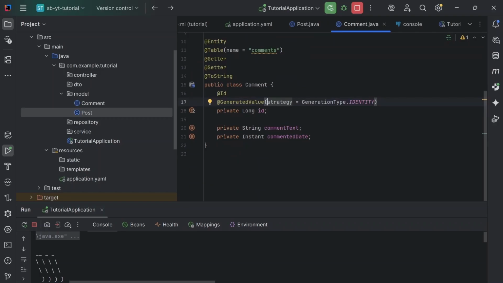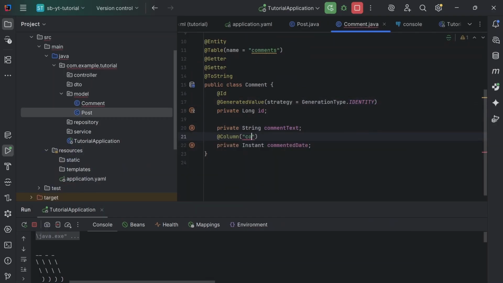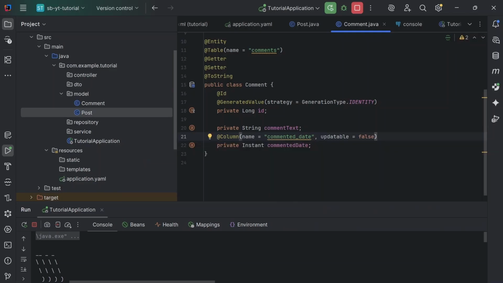Okay, and definitely it is going to be column, and then column name equals commented date. So this is going to be default even if you don't include it, right? Because it is going to make this word lowercase and add underscore in between. That's the default strategy. All right, so updatable false, and then I'm just gonna say post this dot commented date equals instant dot now, and then preset commented date.